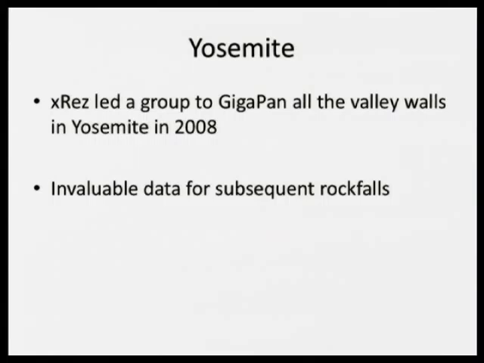Some of the ideas leading up to this: X-Res led a group to Gigapan all of the walls of the valleys of Yosemite back in 2008, and we had a wonderful presentation yesterday about this. The idea is that after the pictures were taken, there were rock falls, and you could go back in time. You could go back to see the image of the cliff face before the rock fell. It's very easy to get the after picture. It's hard to get the before picture. So Gigapan lets you get everything, so you can get the before picture.